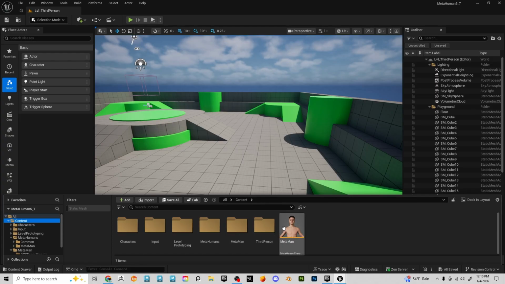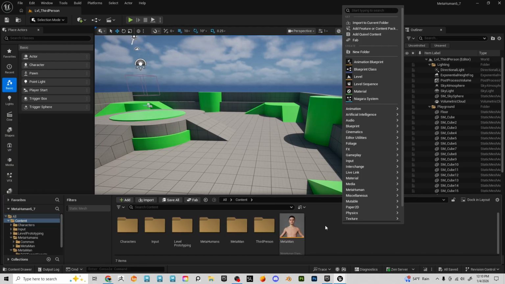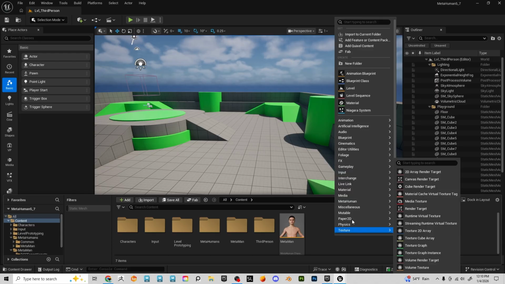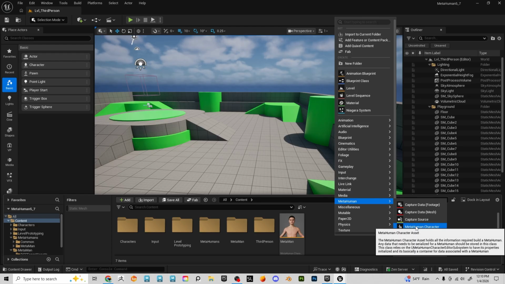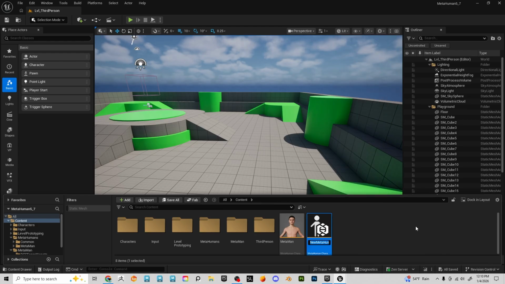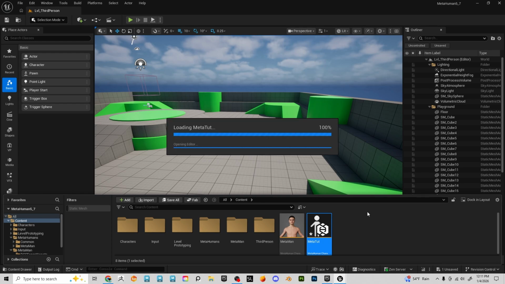And then I've already created a custom MetaHuman, but let's create another one. So I'm just going to right click in my content, and I'm going to go to MetaHuman, and we've got our MetaHuman Creator right here. All right, so I'm going to name it. It's going to take a little while to create. Now I'll double click it to open it.